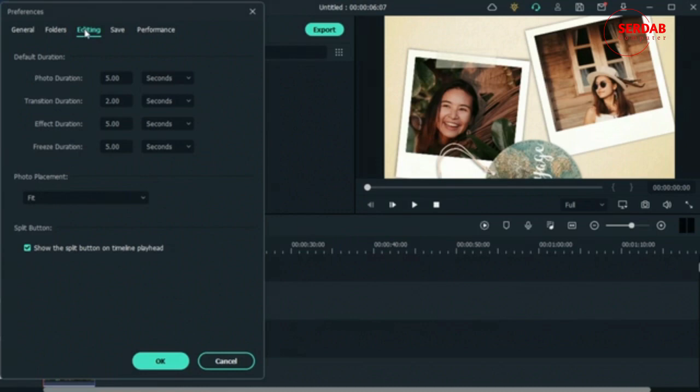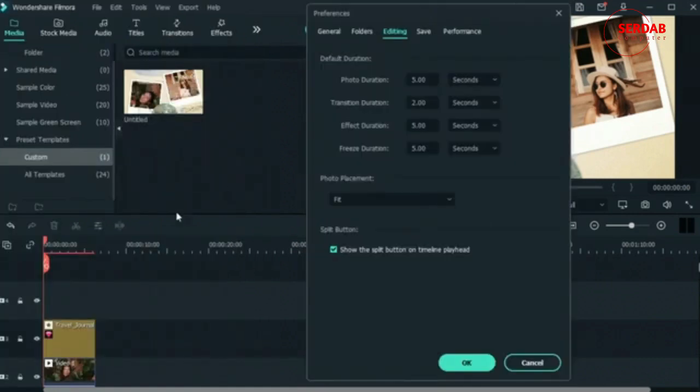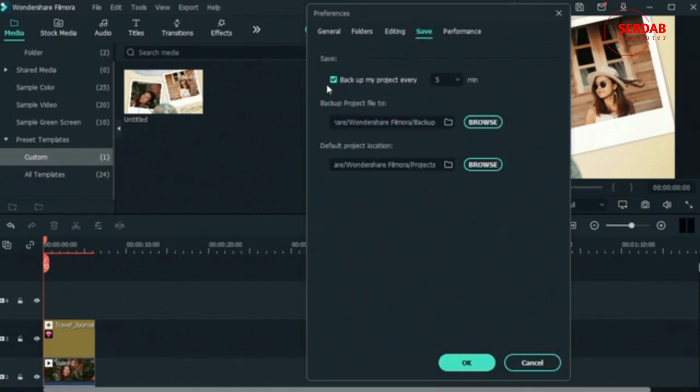In editing, you can set your default duration, meaning that when I import a photo and drag it onto my timeline, it will be 5 seconds. But if I change it to 10 seconds, it will be 10 seconds. Photo placement is set to fit, meaning that once I drag a photo in here, it's going to fit it to the screen that I have. And the split button on the timeline playhead is this guy. You can uncheck it to get rid of it, or just leave it be. We have save, back up my project every 5 minutes. You can choose a number.